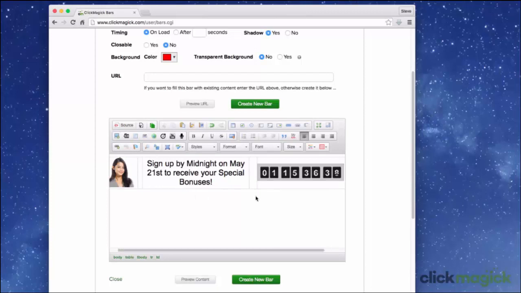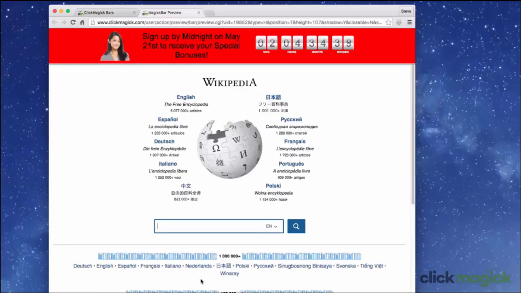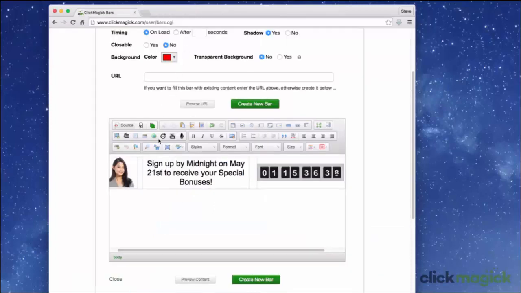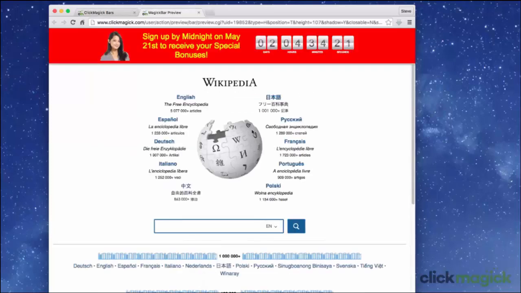So now let's go ahead and preview the magic bar to see how it looks. We do that by clicking the preview content. This is going to pull it up on top of Wikipedia for a quick look. So let's see what it looks like. There you go. The only thing I might do here is change the text to be a little bit brighter. So let me do that. I'll close the window. I will select the text and I will make that a nice bright yellow. Now let's preview it again. There we go. That's a really crisp looking countdown timer.